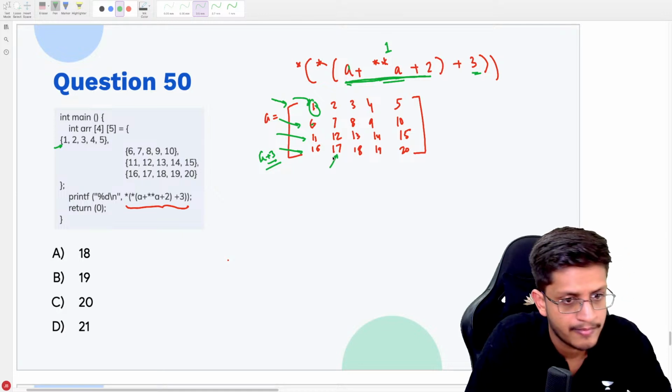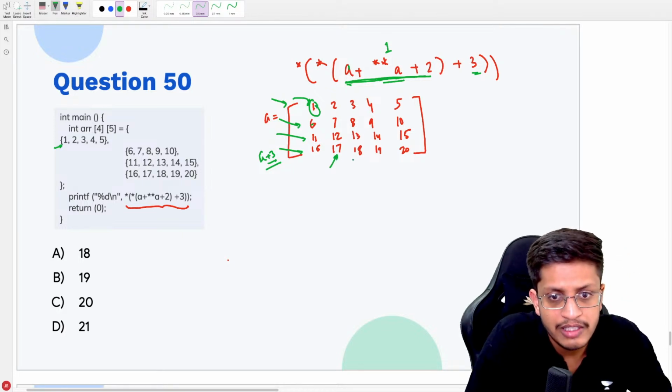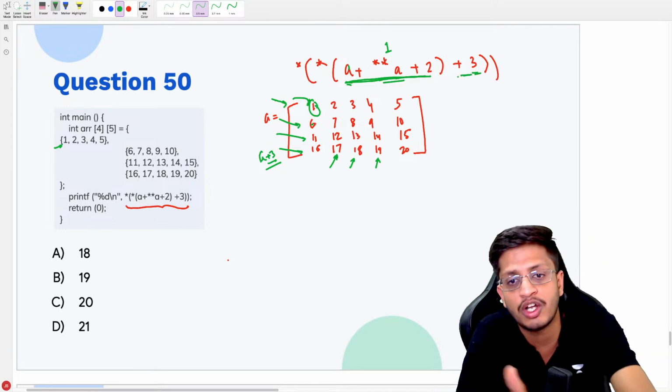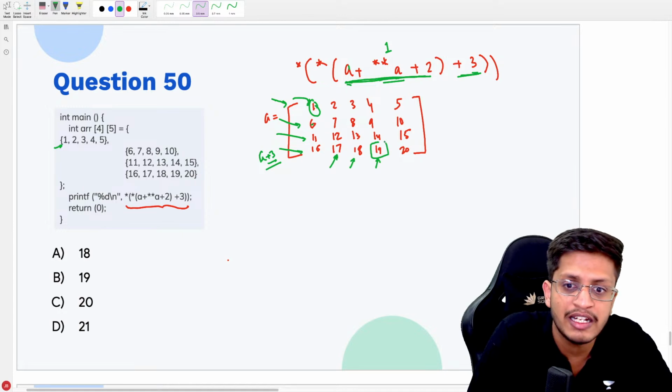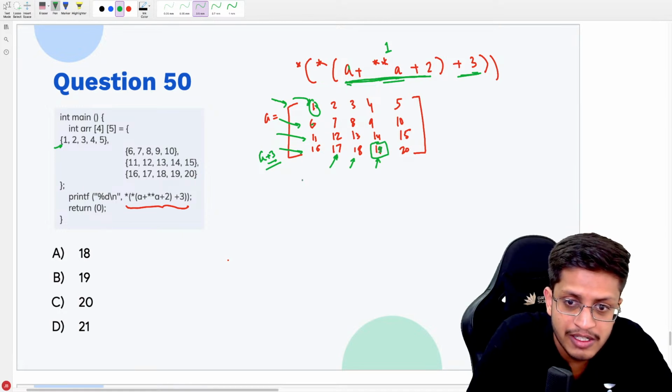In the third row, if we add 1, we will get here. If we add 2, we will get here. If we add 3, we will get here. So we are incrementing in columns. So this is like adding 3 in the third row. And then we again dereference it. So this element is what we will be printing. 19.